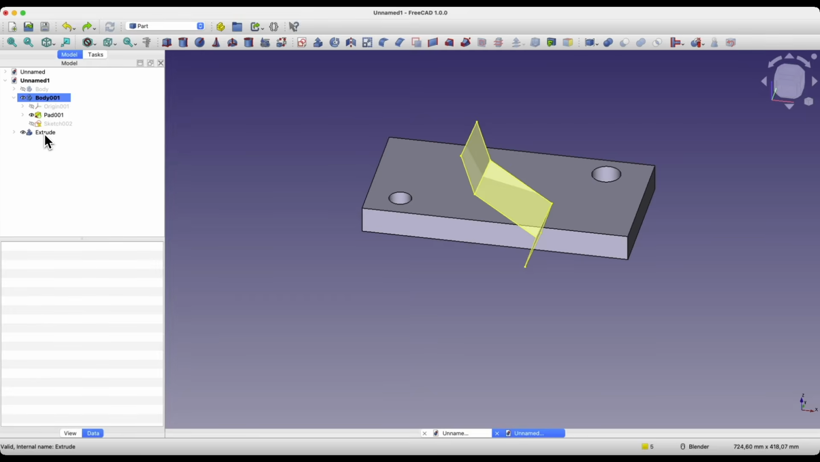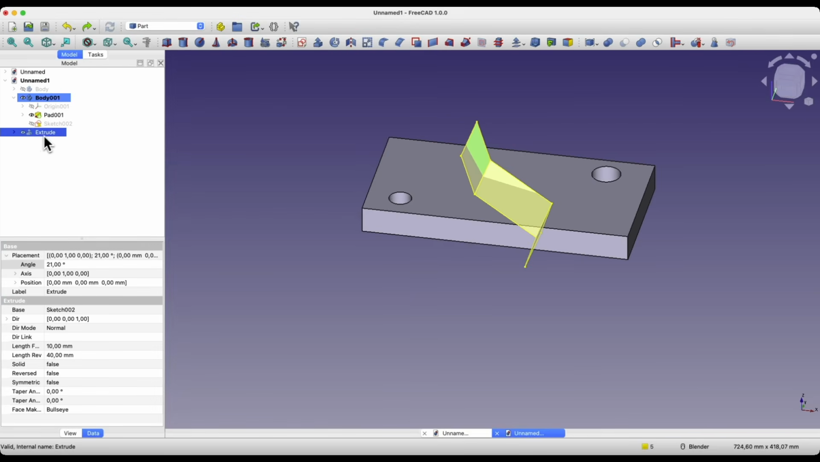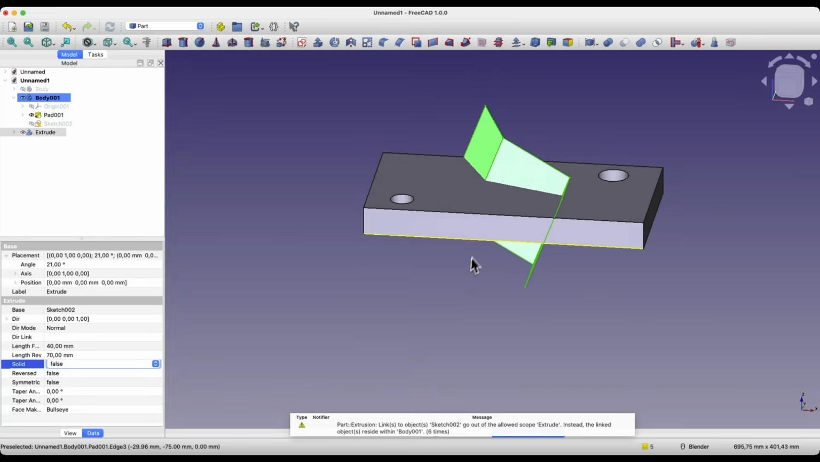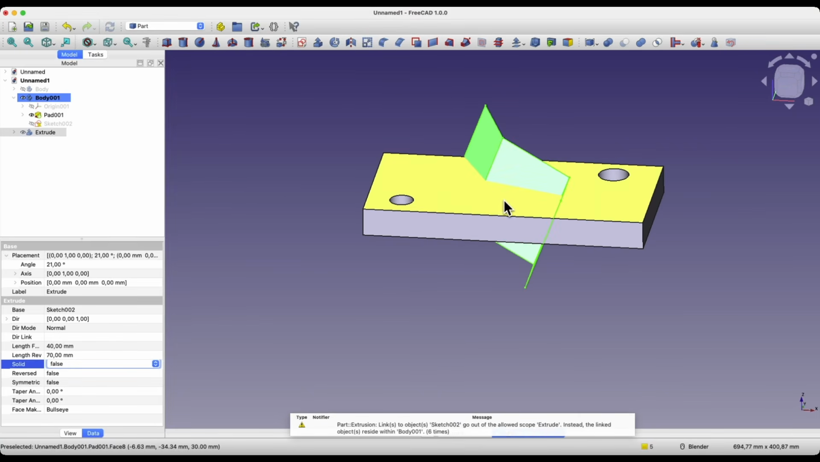Now we can easily do that. We simply select this geometry, and here we have the length of the extrusion in the first direction. I will enter 40 here. In the second direction I will enter, for example, 70. Okay, now this geometry extends outside the solid.